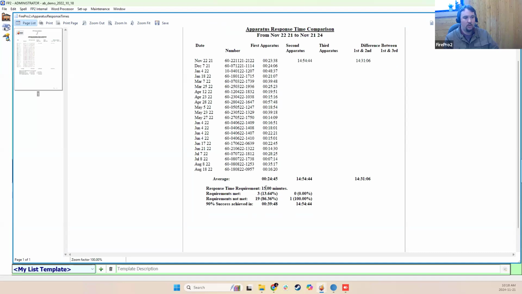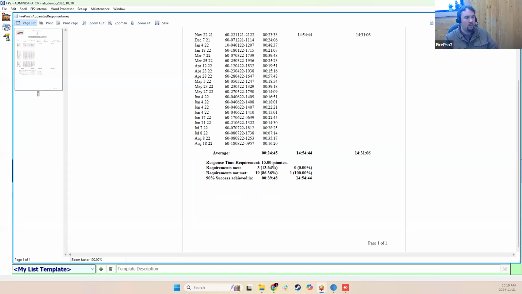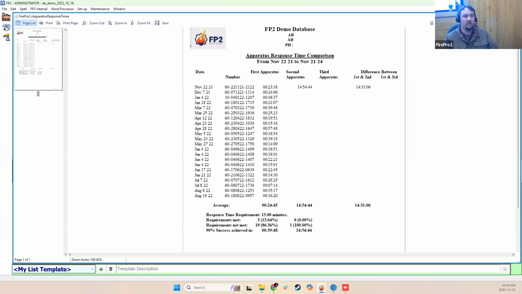It'll then show you what response time requirement you set and how many of those calls hit the response time requirement. What it then calculates is how long it would have taken you to get to 90% success. So in this case, at 39 minutes and 48 seconds, 90% of these calls would have met the response time requirement. So it's going to give you a bit of a breakdown about how long it's actually taking to get to that 90% success benchmark. This report, you might want to run in several different variations.